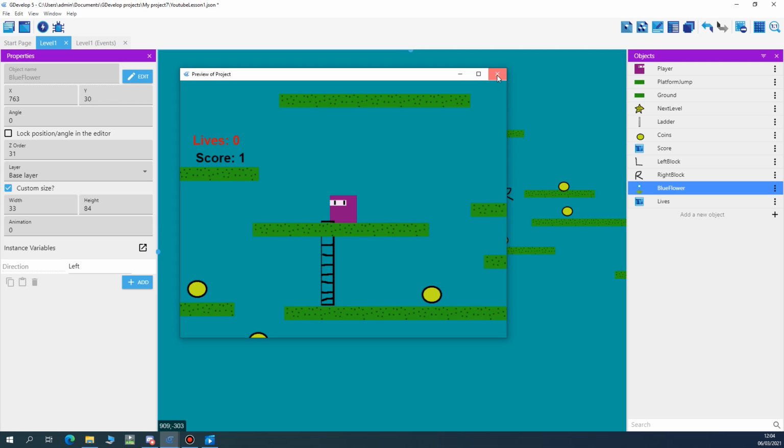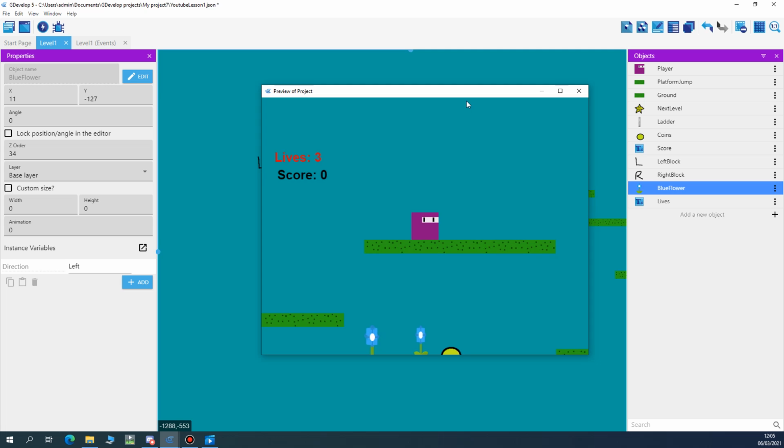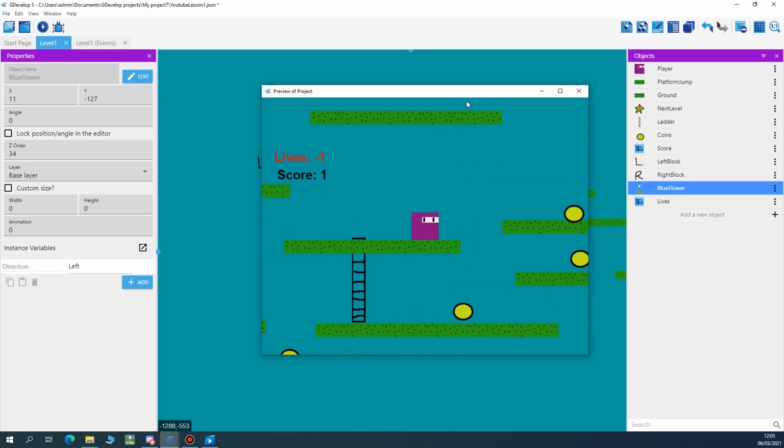The rest of this is similar. If I wanted, all I'd have to do is drag a left block here, a right block there, and drag a flower over. If I was to play the game again, that's how easy it is to add new enemies in. And I've lost a life because I've already applied it. And now we've got into minus lives.